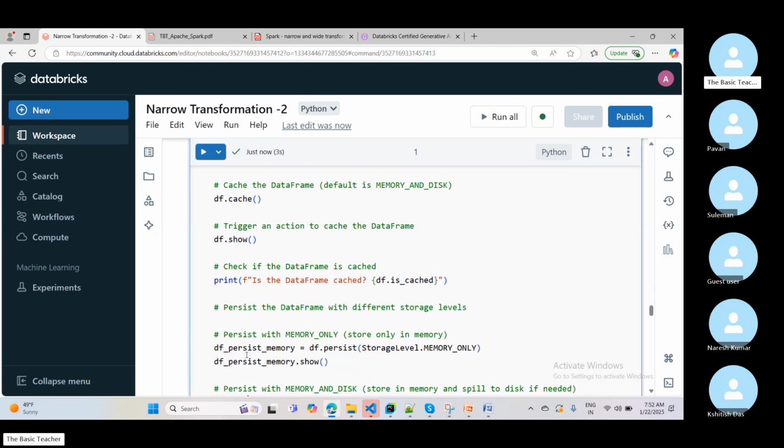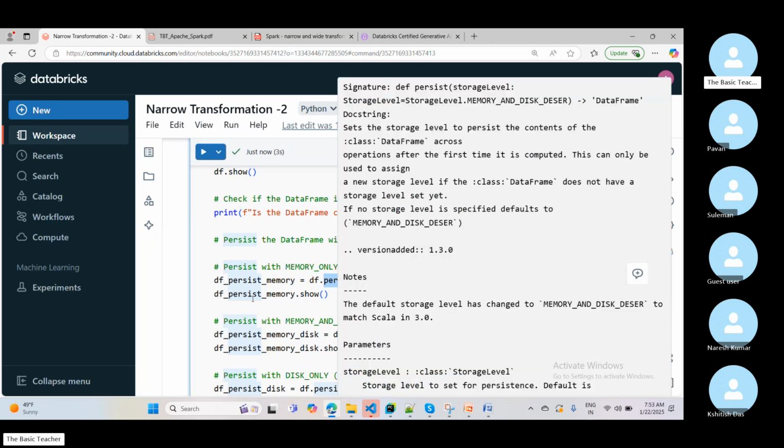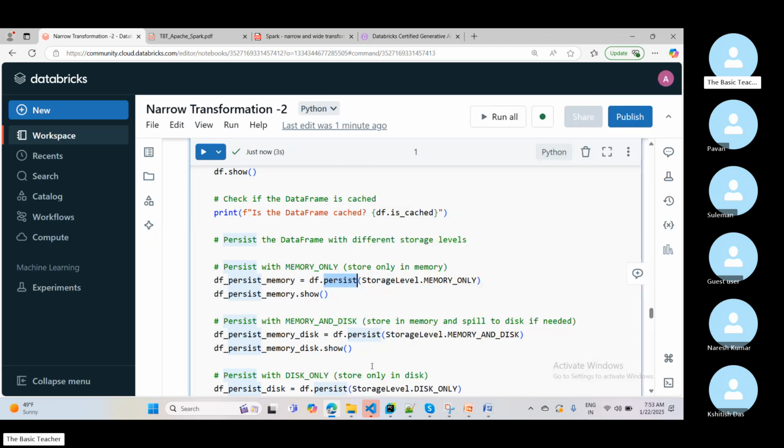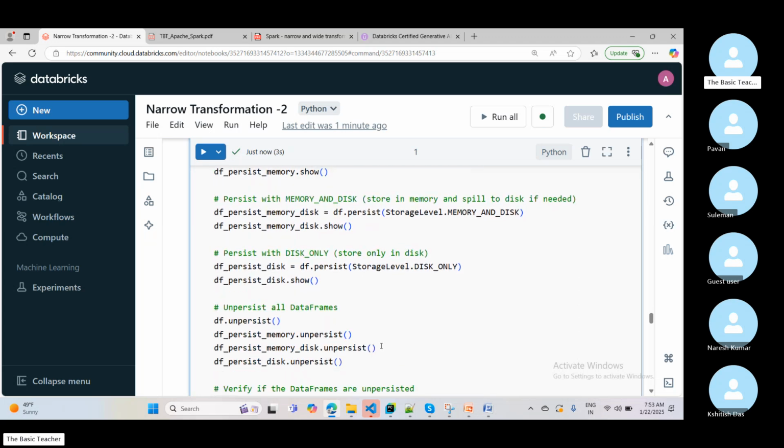Then for the persistence level, if you are working with persisting, you can do df.persist, and within the brackets you can define the storage level, StorageLevel.MEMORY_ONLY or MEMORY_AND_DISK, and accordingly DISK_ONLY and so on.